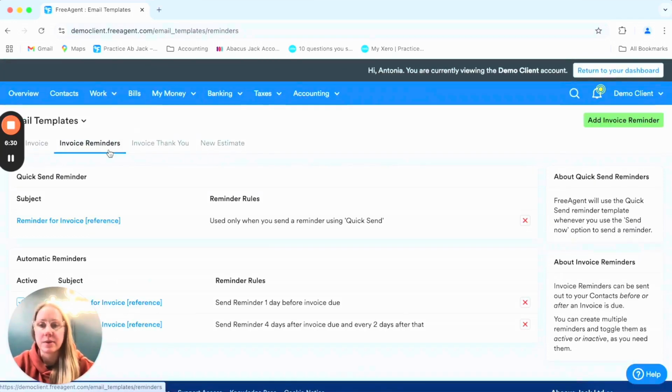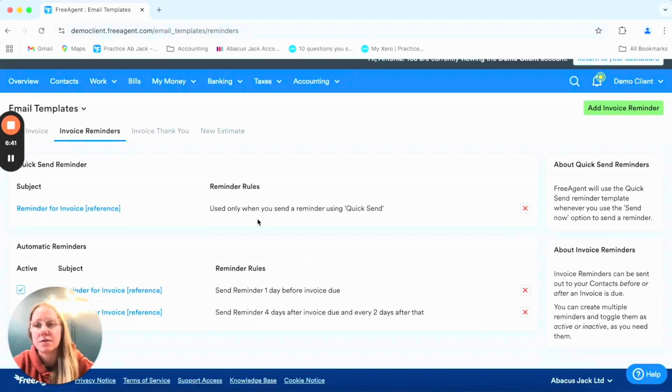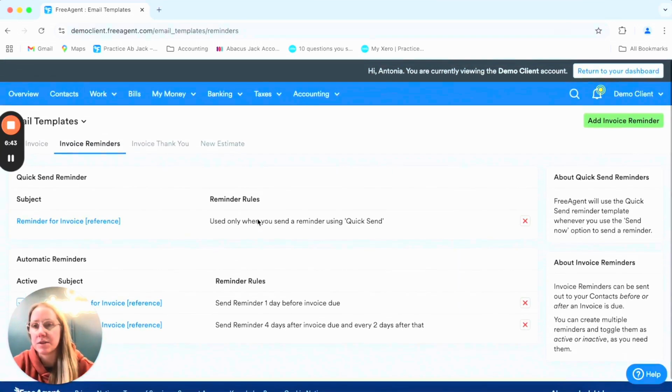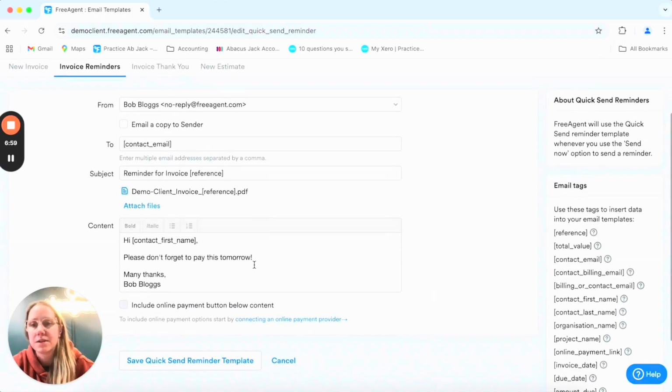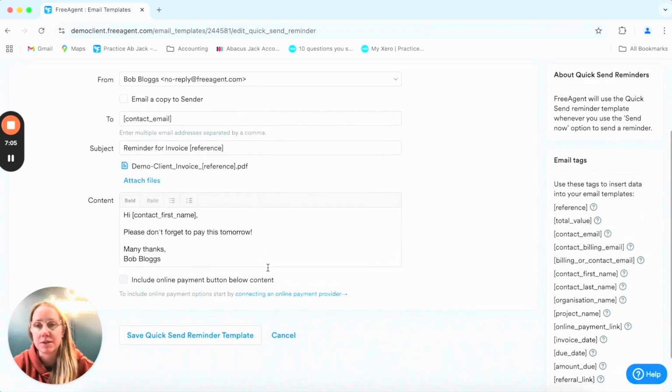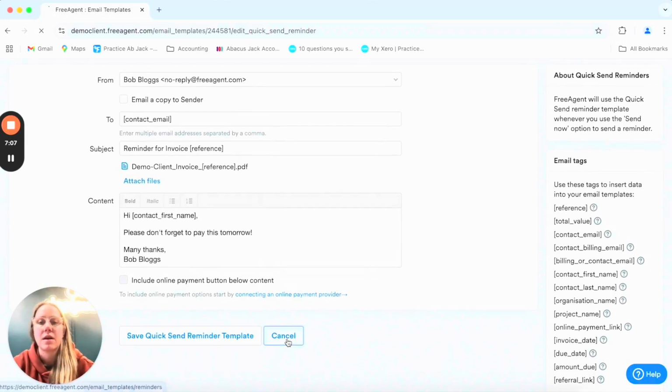Also have invoice reminders, because sometimes people don't always pay us on time. So here we have some reminders that have already been set up. So we have a quick send reminder. When you do a quick send, that's a function which I'll show you in the sales invoices section. But here, you can see it's pretty similar to the new invoice email, and it's just got a different title with a reminder and please don't forget to pay this tomorrow.